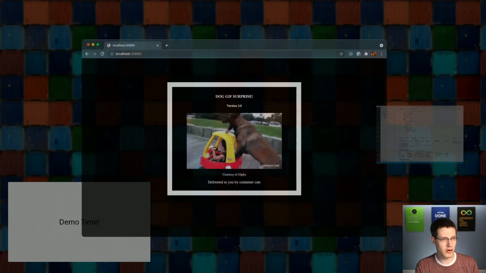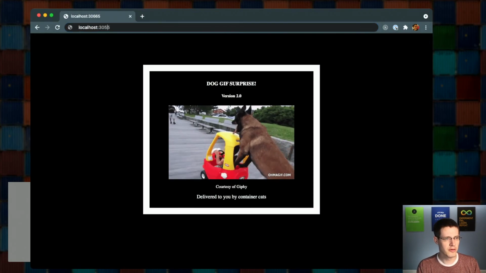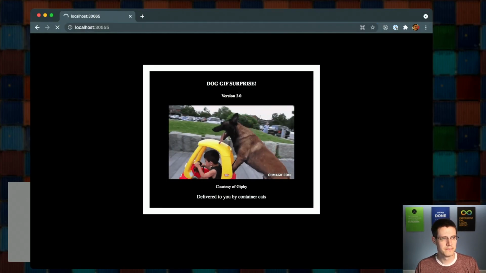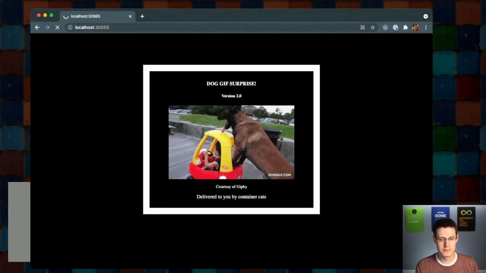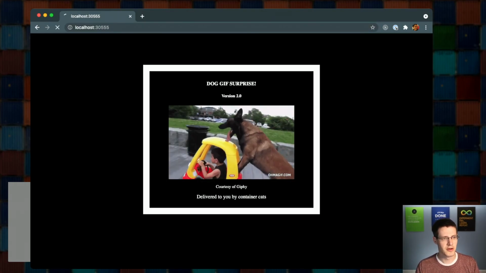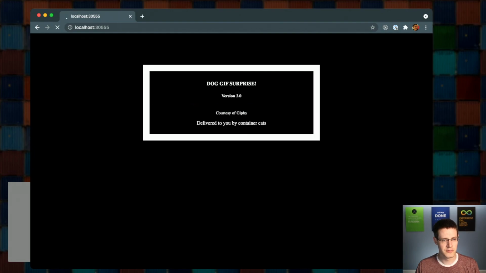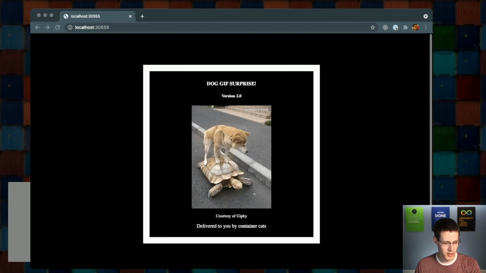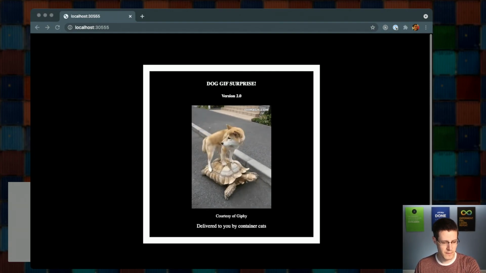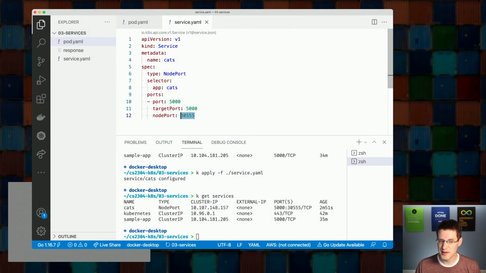And if I go back to Chrome and go to 3555, come on, there it goes. All right, it loads my application and I can refresh and see a bunch of dog gifs. Cool. So I can specify ports.